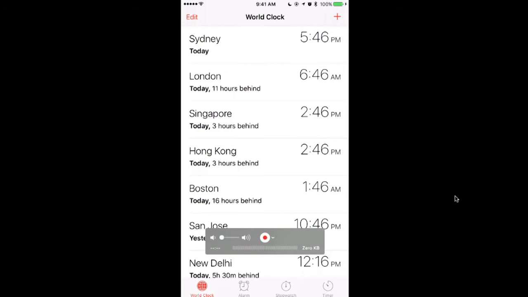So, let's look now at my iPhone. I was just checking out what time it was in San Francisco, to see what time everybody was hooking in at.